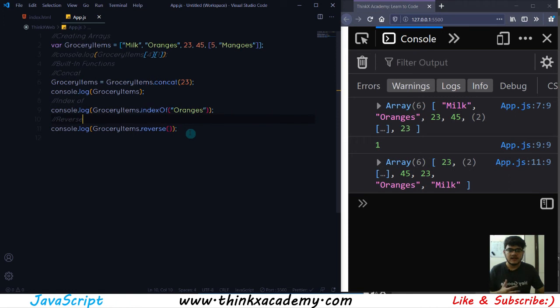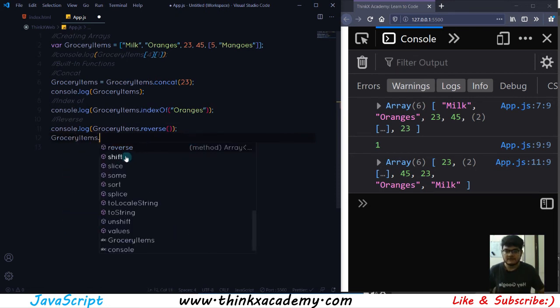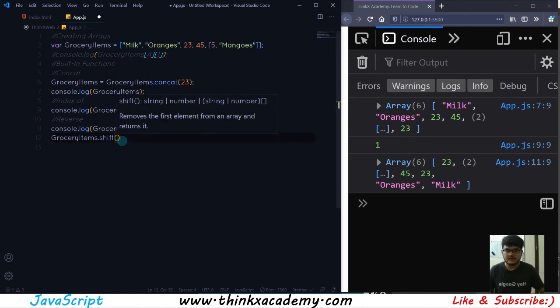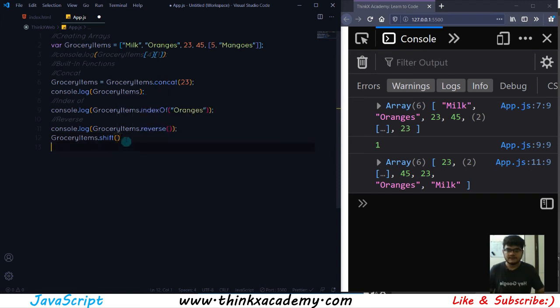Arrays are very useful and we use them in a lot of data structures also, like stacks and queues. For that we have different inbuilt functions like push and pop, which you can see from here. We have this shift function, let's see what it does. It removes the first element from an array and returns it, right? So essentially it will remove the first element. You can see the first element is milk. It will just remove this element and display it in the console.